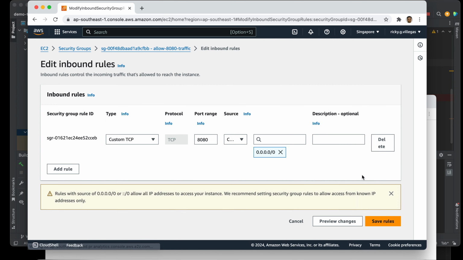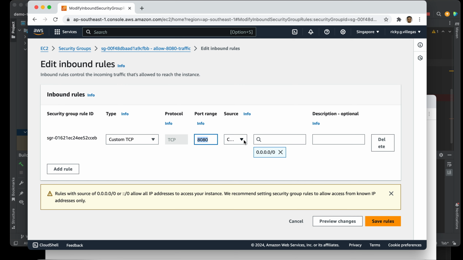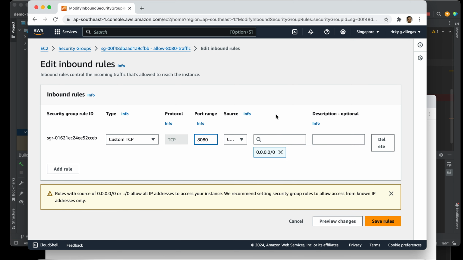Let's edit it. As you can see, I put here the port I want to use, 8080. The type I choose is custom TCP. The port range is 8080. Then the source is the source IP. So I choose custom, then I choose 0.0.0.0. This one means all IPs using this port will be allowed to access our application. So that's it. You just add a rule like this.